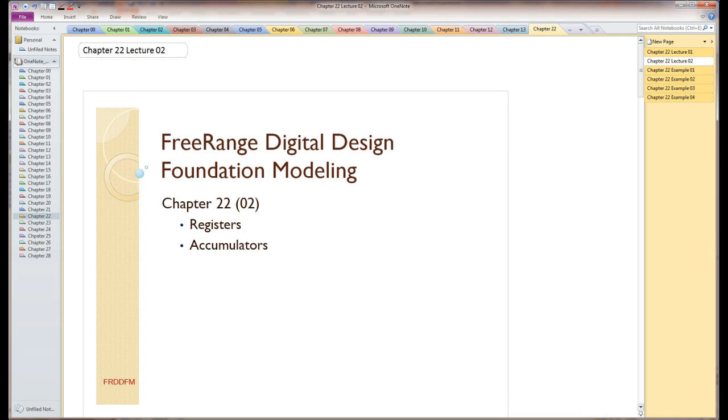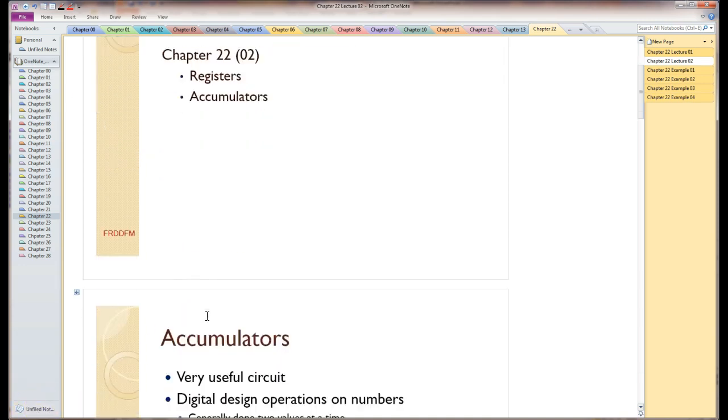This is Free Range Digital Design Foundation Modeling, Chapter 22, second lecture. This chapter is about registers, and a very important circuit that uses a register is an accumulator. Registers are everywhere in digital design. Accumulators are used quite often, and let's look at it.